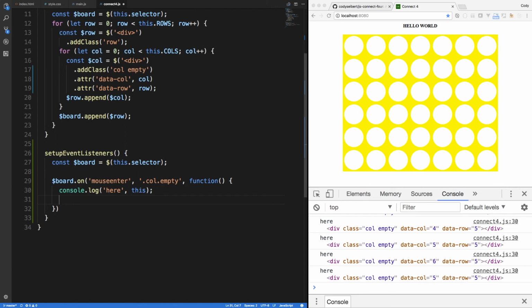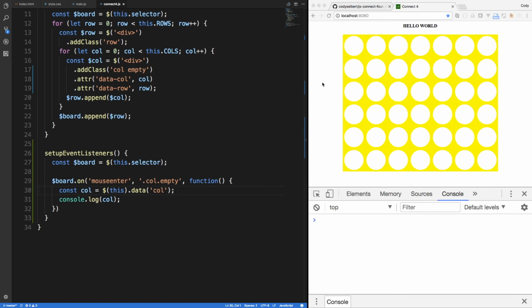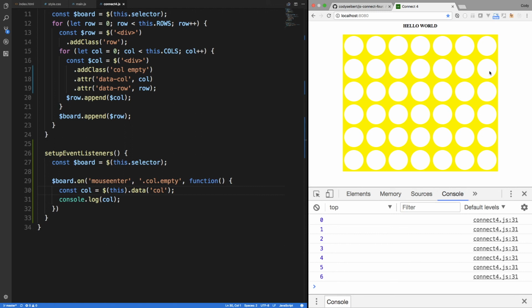And then over here, what we could easily do is just print those out. So if I were to say const column is equal to $, this dot data of column, then print out what column is equal to, and go ahead and save that. Notice that it's going to print out 0, 1, 2, 3, 4, 5, 6 as I hover over things.